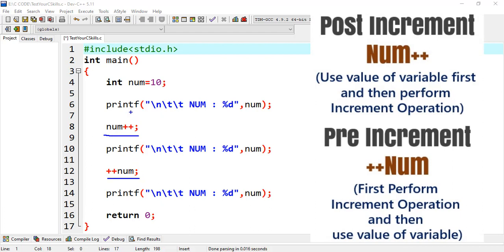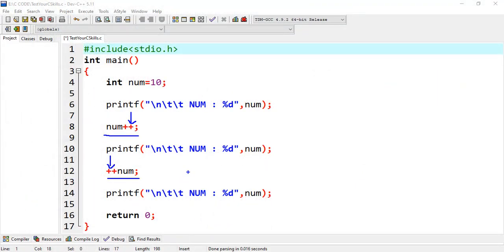Whenever we are writing the operator after the variable, that will be post-increment. If we are writing the operator before the variable, that will be pre-increment. Now you might be thinking, what is the difference between pre-increment and post-increment? We'll discuss that after this example. First, let's see what the output of this program is.